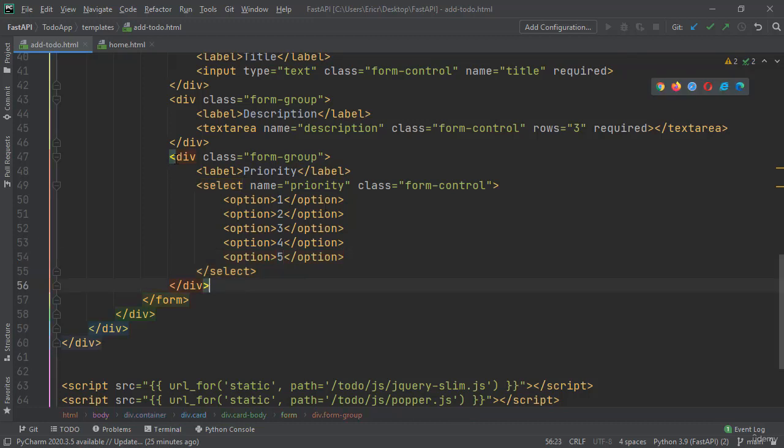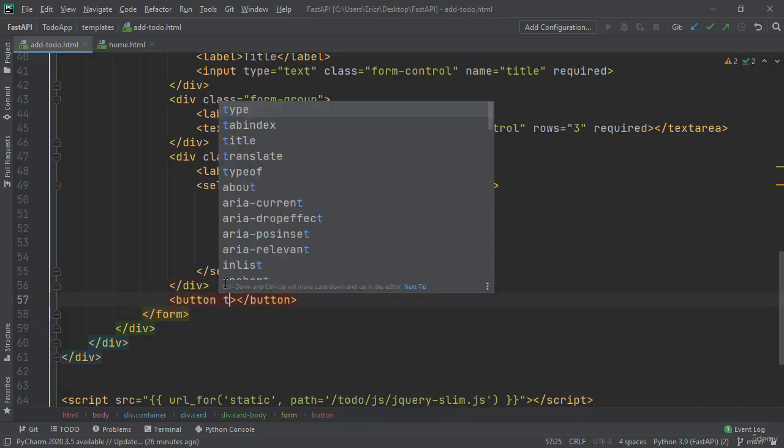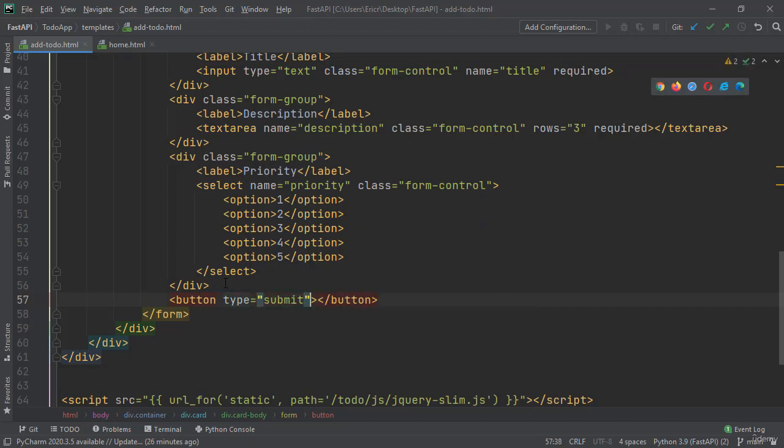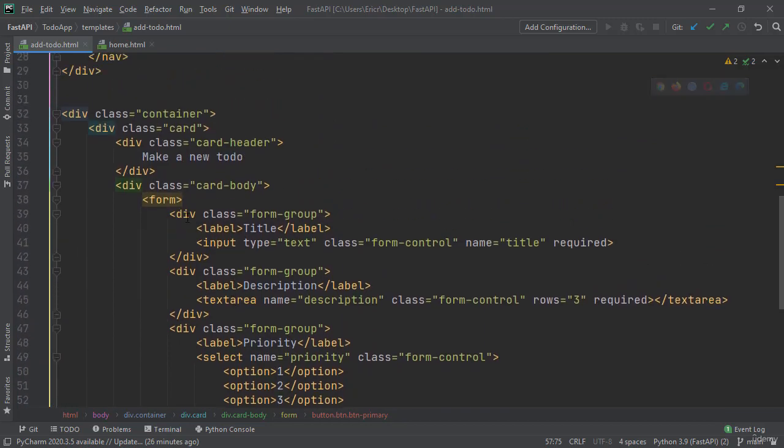And now after this div of form control, but still inside the form, we need to create a button that will submit the form, which is going to have a type of submit with a class of btn btn-primary. And we're going to say add new to do. All right, so let's save this file.